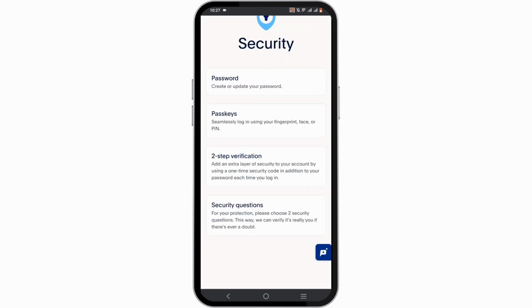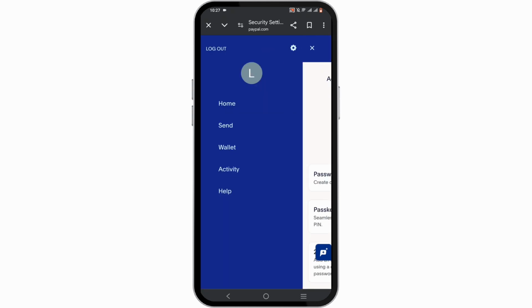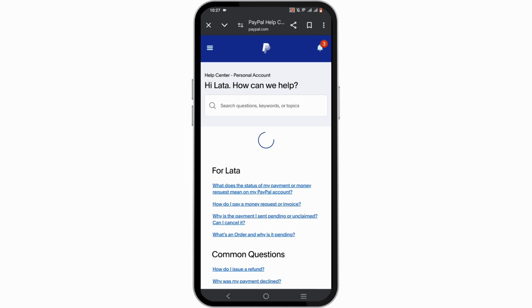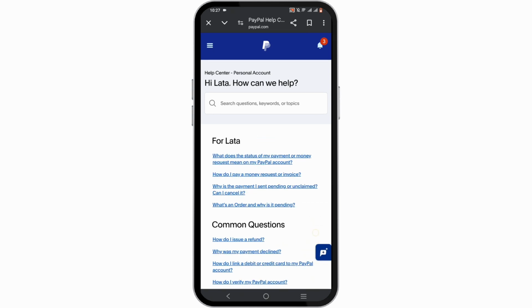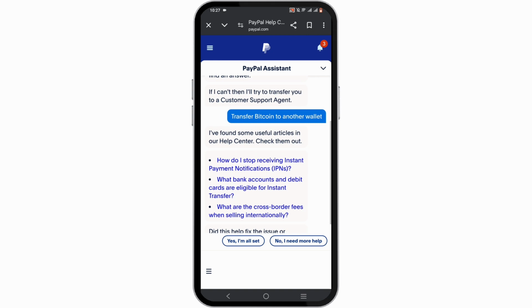If none of this help, you can actually check out the Help Center of PayPal. For that, you can tap on the three-line icon again and click on the Help option to head over to the Help section. Or at the side, you may see such icon like this. This is our PayPal customer service. By tapping on it, we can easily chat with a bot or an agent regarding our issue. They may assist you with the solution as well.